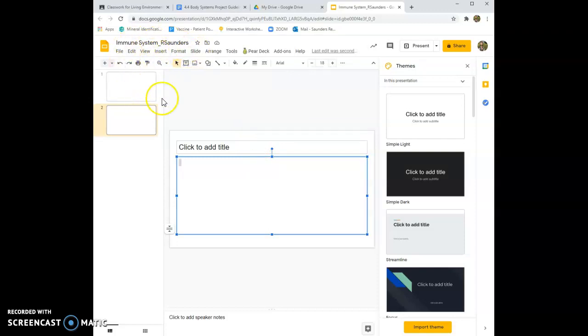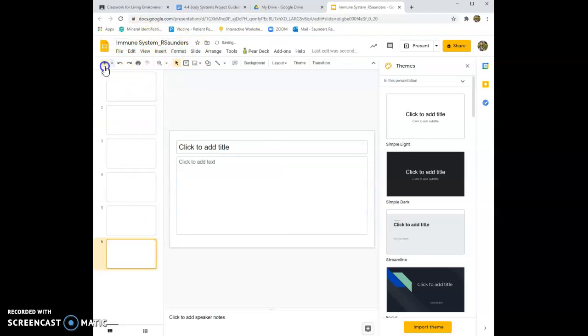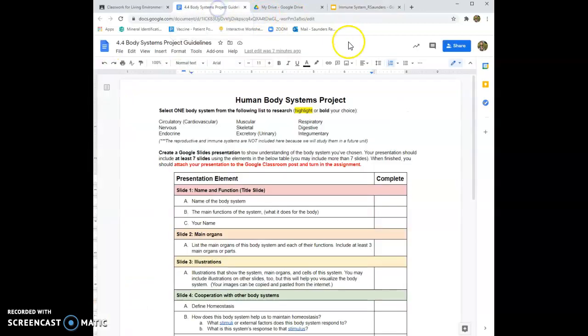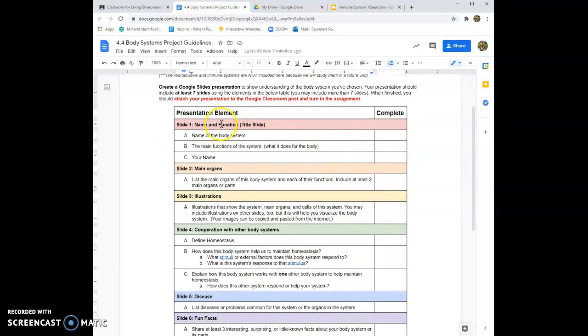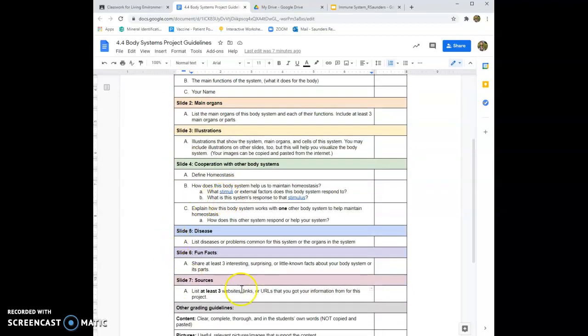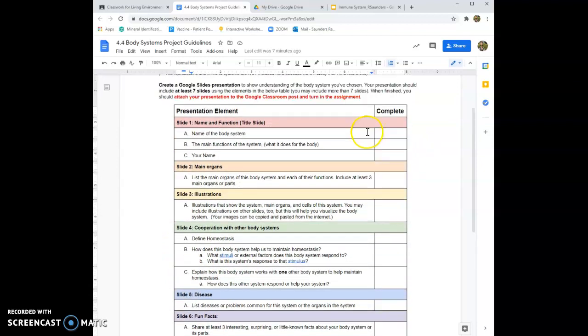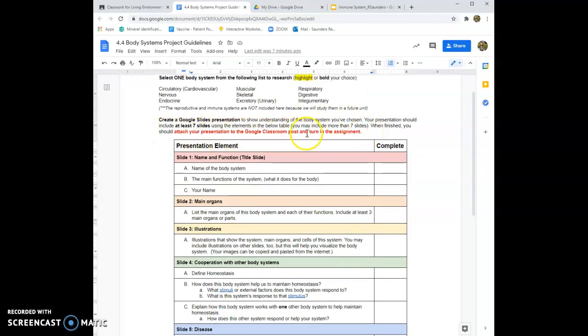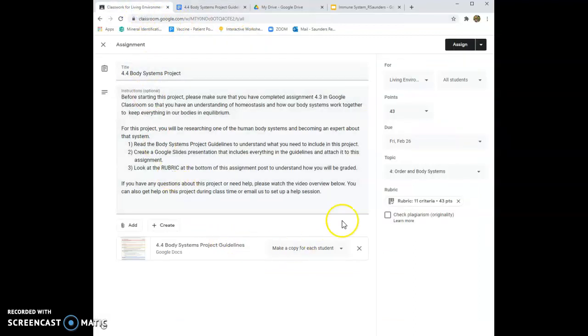Then remember, once you're done with your 7 slides, go back and double check against the project guidelines. Make sure that everything that's required is in the slides so you get the greatest number of points possible, and attach your presentation to the Google Classroom post before turning in the assignment. And that's all we've got to do.